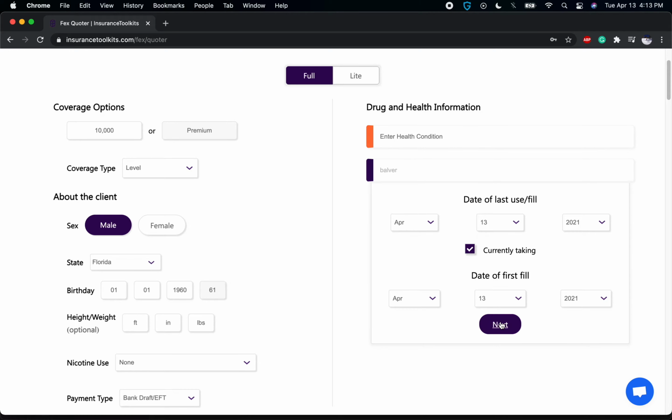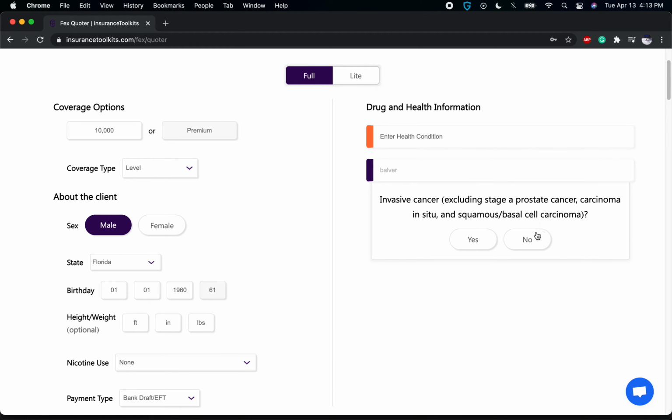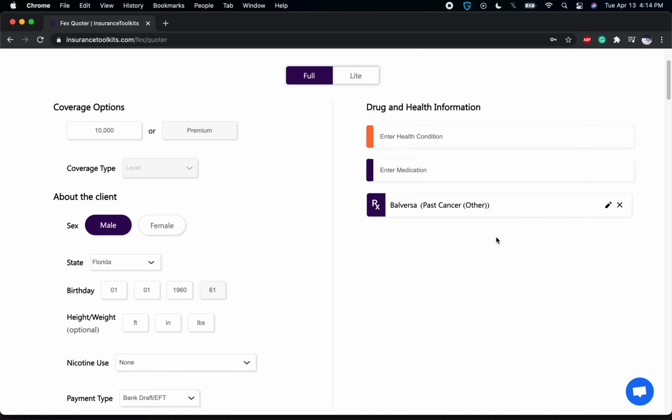So again, that question that we get sometimes: if I enter the medication, do I need to then enter the health conditions? Well, the answer is no. If I enter that medication, it's tied to past cancer. It's asked all the relevant questions. Some of them are tailored to medication, so sometimes you see different questions for medications with a condition than you do for the health condition. So no, once you enter the drug, you're good to go. You don't need to enter the corresponding health condition.